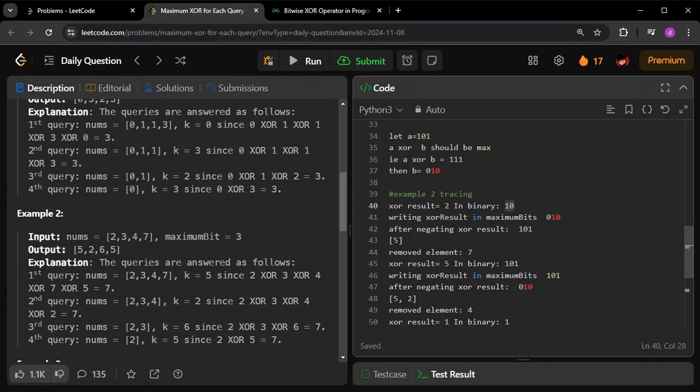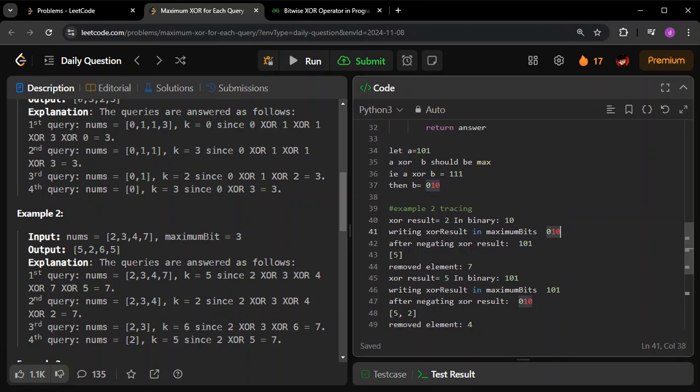But is this in 3 bits? Because everything has to be in 3 bits, right? While selecting k, you have to ensure this. So what I can do is convert this to 3 bits. Currently, 2 in binary is taking 2 bits, but I want to write it in 3 bits. So in this step, I'm just converting the XOR result to 3 bits. How am I doing that? I'm simply adding a 0 to the left, to the MSB. As simple as that.